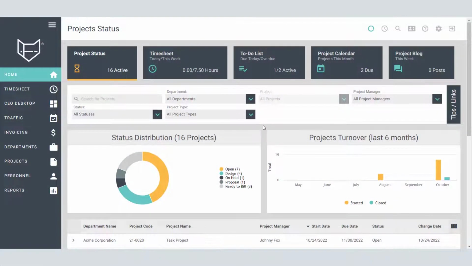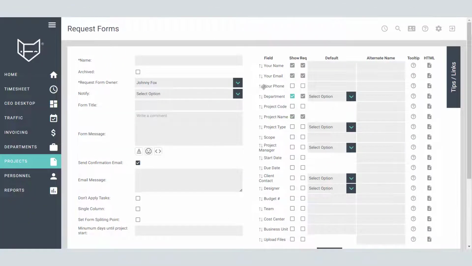FunctionFox offers 4 separate platforms, each adding additional features over the previous. In FunctionFox In-House, the focus moves to streamlining the project intake process while keeping the features of Premier and Classic. The biggest addition to the in-house platform is the request form feature.